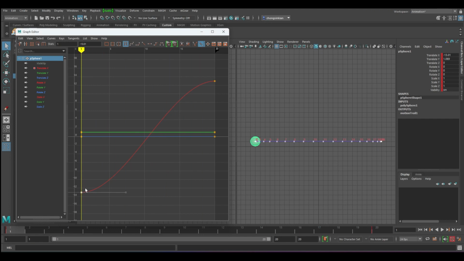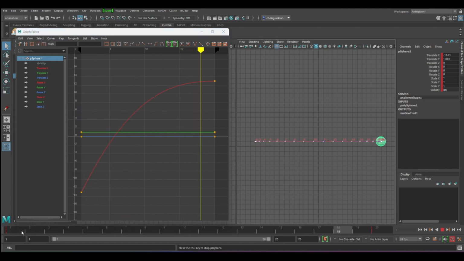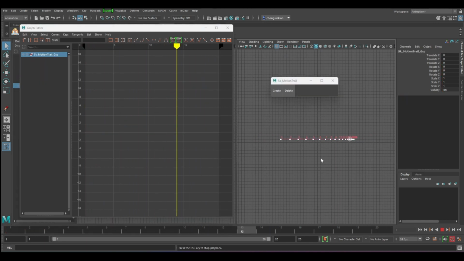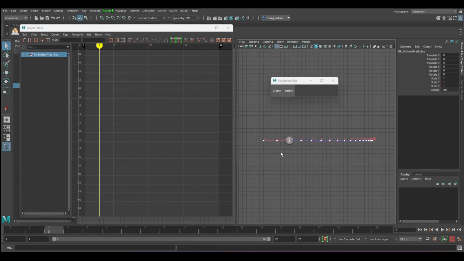To understand your graph editor, if you are going to make this go out like this, what will happen? This will go fast and then slow down. It looks something like this. With the new update to motion trail, you can see this spacing is the largest. Then it starts to slow down, and the spacing is getting smaller and smaller.